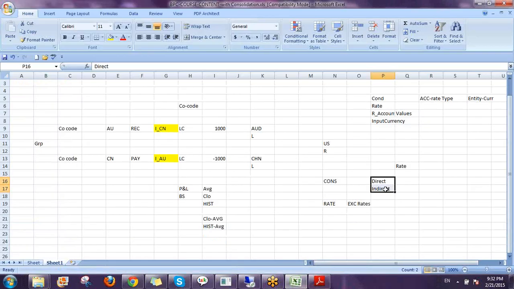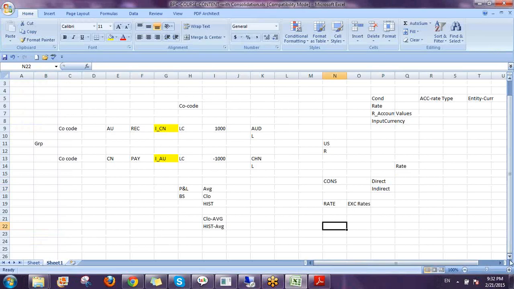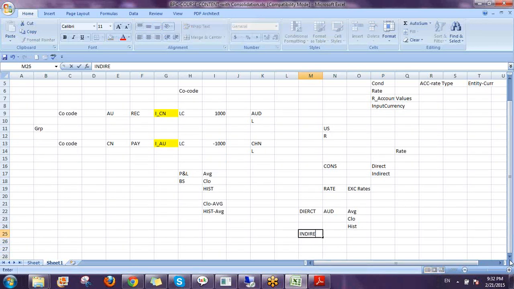In the same way as direct and indirect quote, they use the multiply or divide option for each of the currencies. In our ticker table, for each currency, you will maintain the rate types: average, closing, historical. Say for AUD, if it is a direct quote, use direct quote. For China, if you are using indirect quote, you will select indirect. Depending upon your requirement, you select this in your FI system. Similar to that, you can maintain it in the BPC system also.